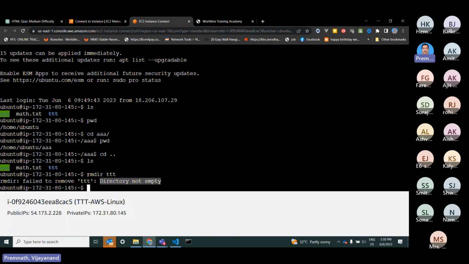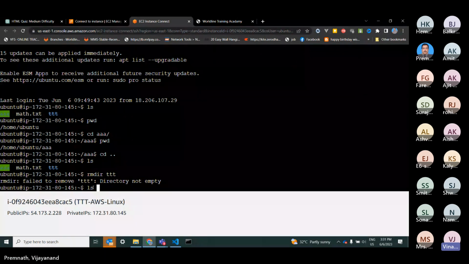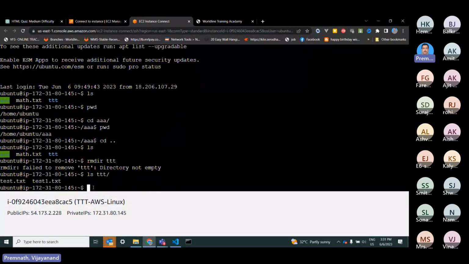So when you're doing this, you should know whether there are files or folders in it. If any files or folders are present, it will not allow you to remove it. So first you have to remove them. I'll just list the files with ls ttt. I can see there are two files here. So I'm moving these files using mv, from ttt to the current directory.